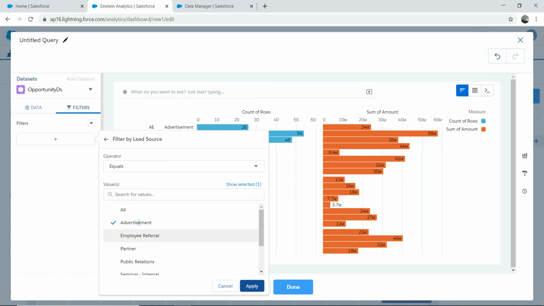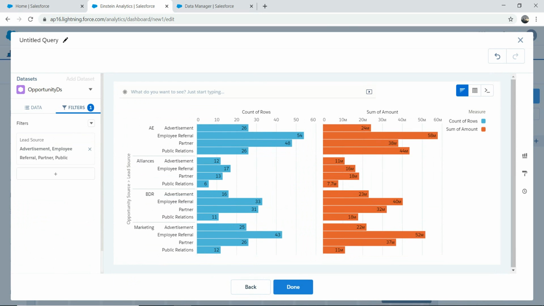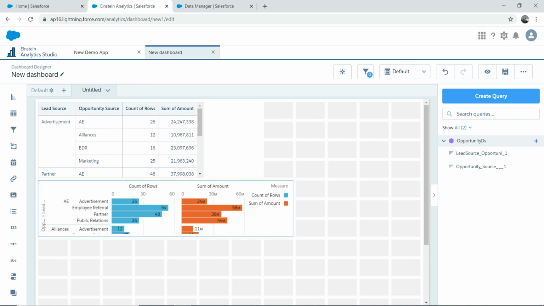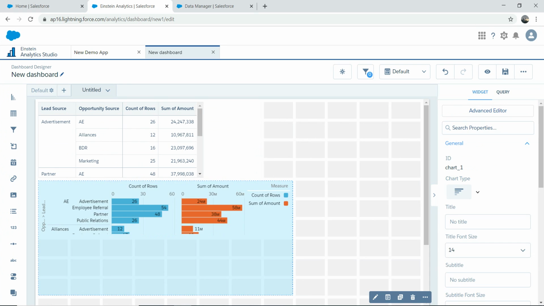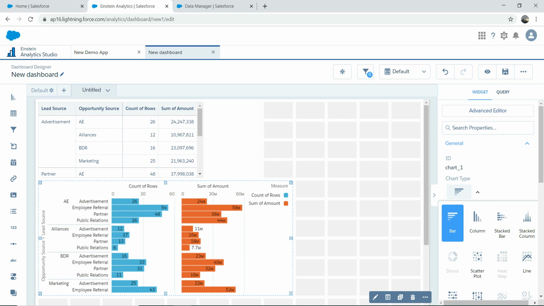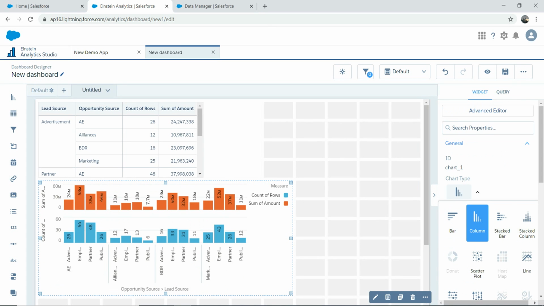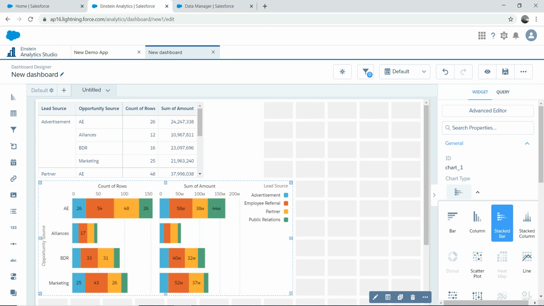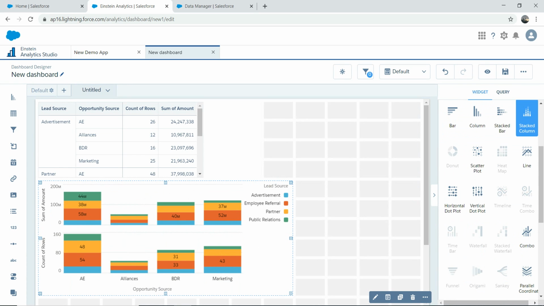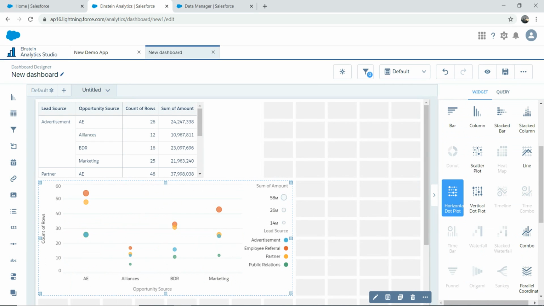You're going to have partner. Let's say we wanted to have similar stuff. And so you can make it bigger. And if you wanted to change the chart type, you can change it as well. Let's say if you're not happy with the chart type, you can make it a column one, or if you wanted to have a stacked bar, or stack columns, or a dot plot or horizontal dot plot.